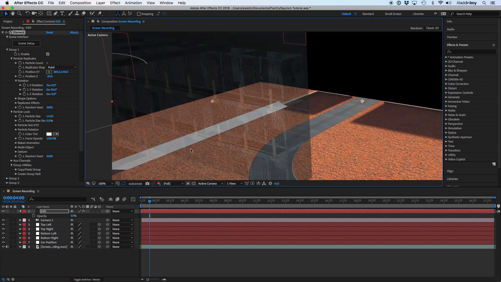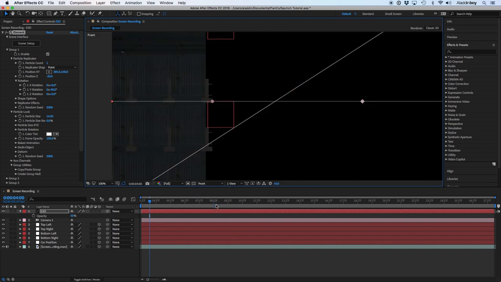And if I go to my active camera, oop, can't quite see it yet, let me go to the front view and maybe turn the opacity back up on that.